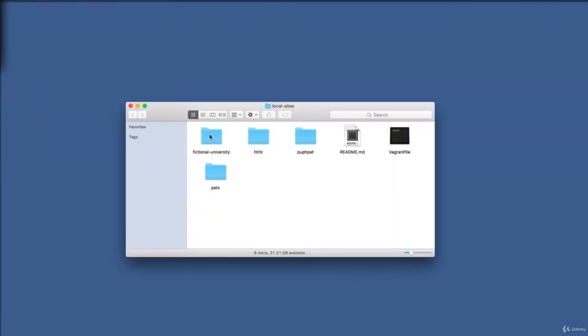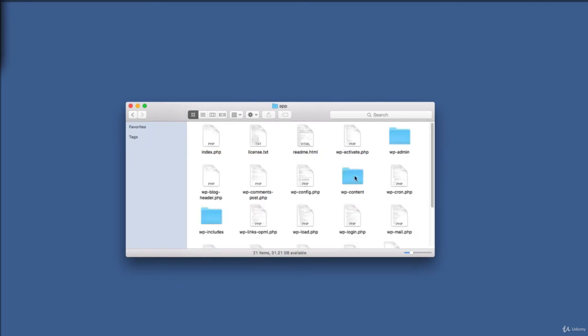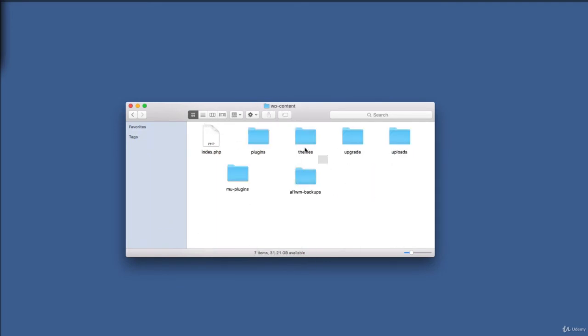Then we've all got the themes folder, and then this is my theme, Fictional University theme.